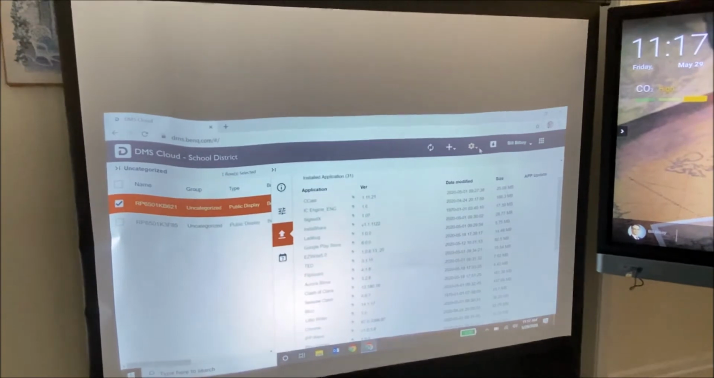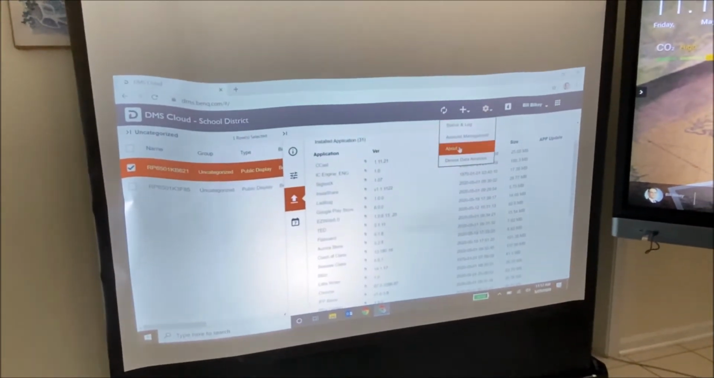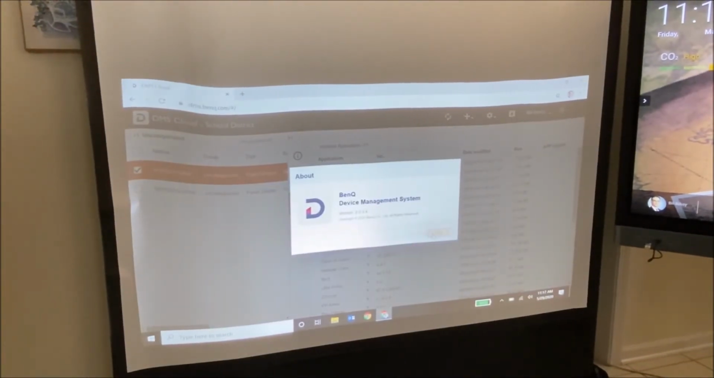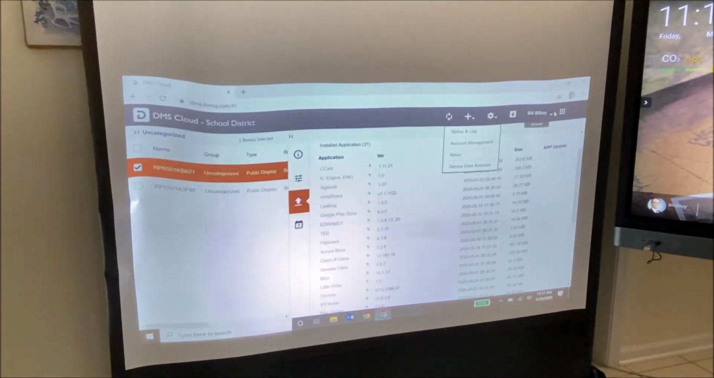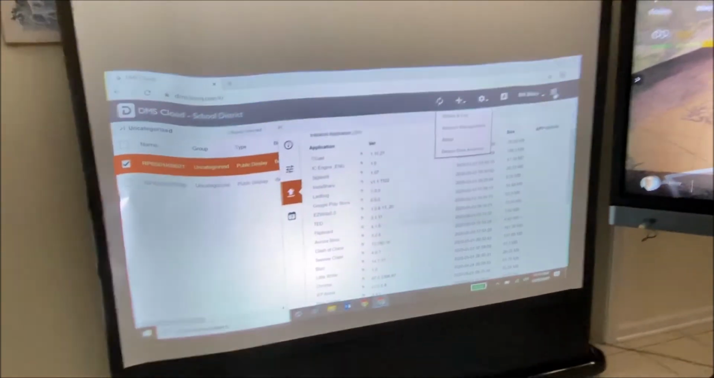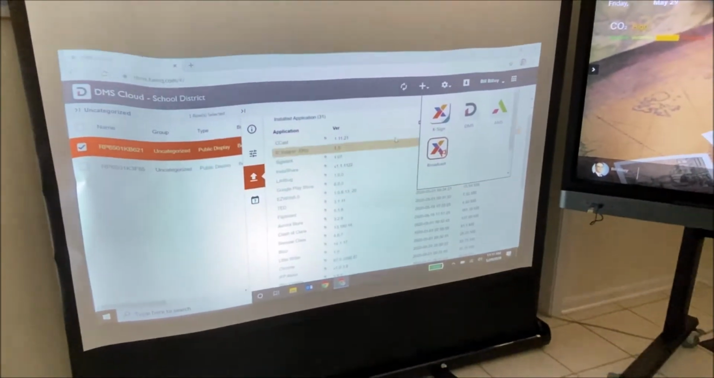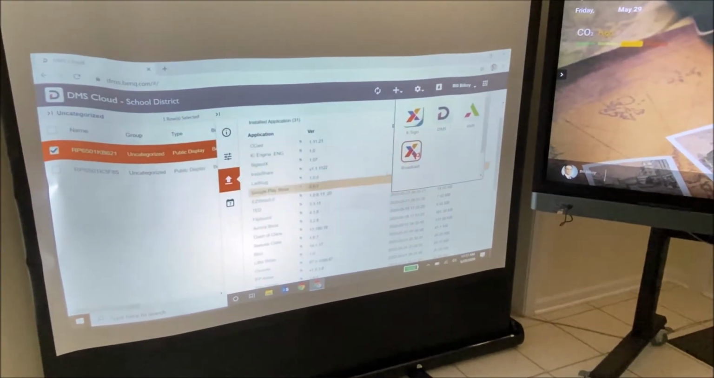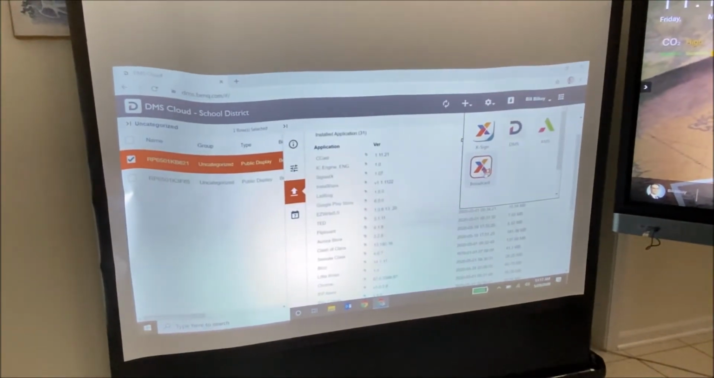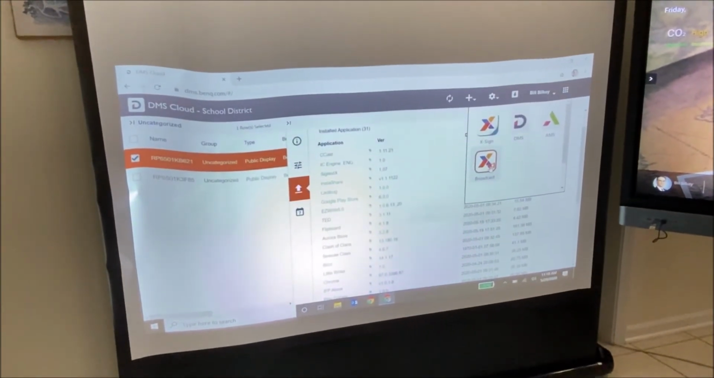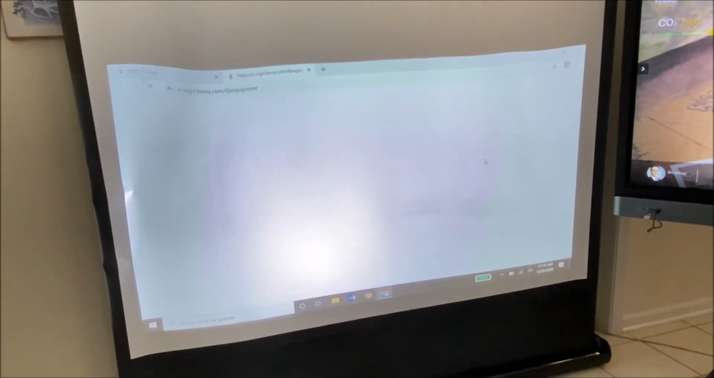Let's just see if I missed anything real quick. So I can go to the about and I can see the version of DMS. If I click on all these dots over here on the right, I can then switch over to my X-Sign app or AMS or broadcast app. So we've already done a broadcast. Let me do another one here.